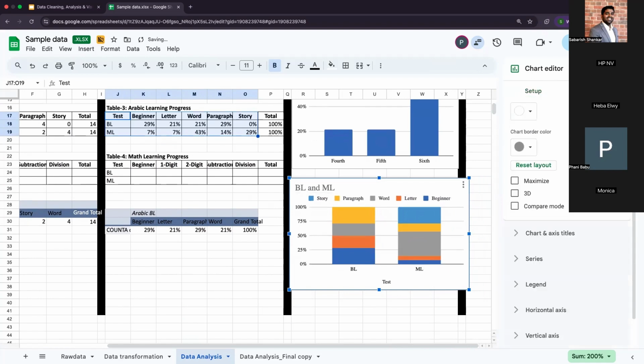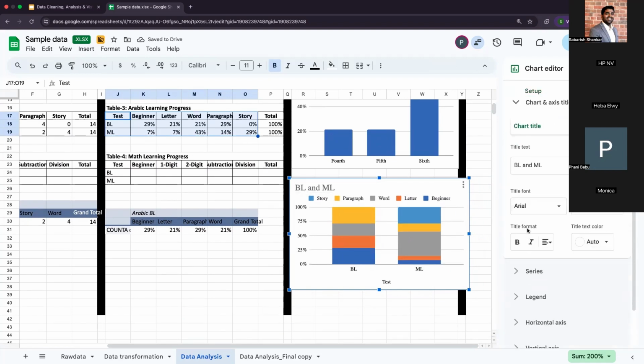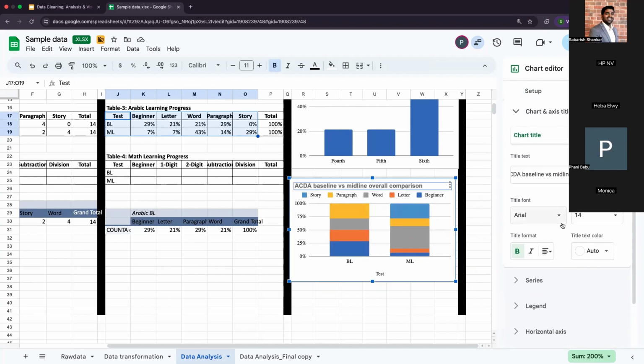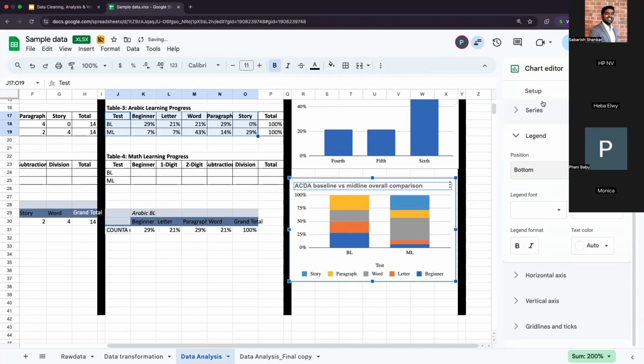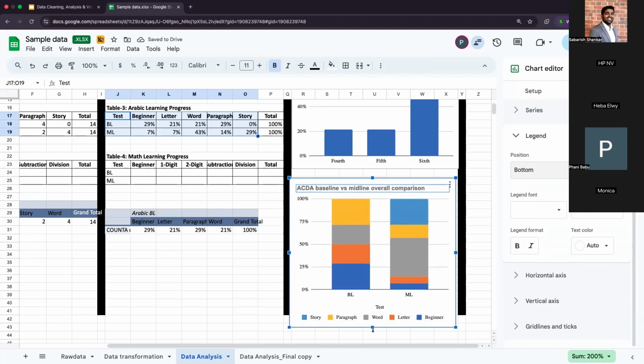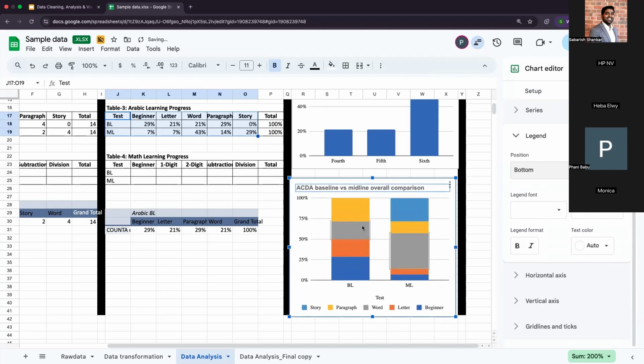First, we will update the chart title. An appropriate title should be given. That's the first. Second, you can move the legend to the bottom. Now we will look at colors.